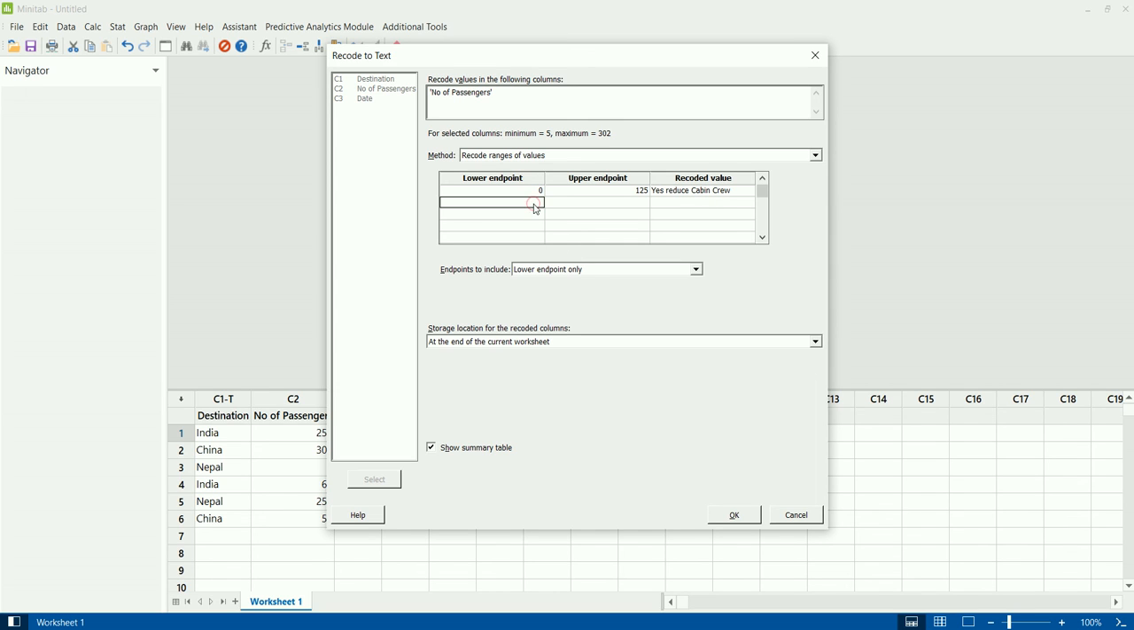For starting from 125, let us suppose the maximum limit of passengers will be 500. In this range we will say no, or not reduce cabin crew.